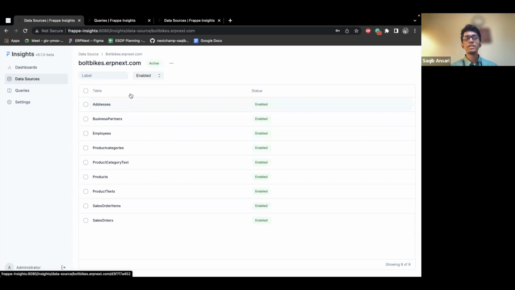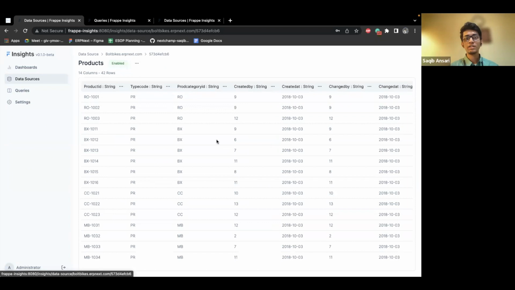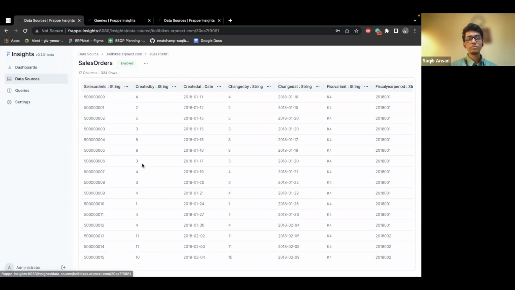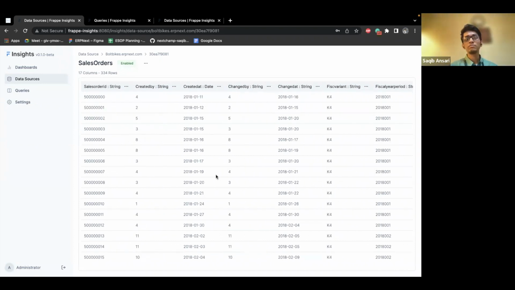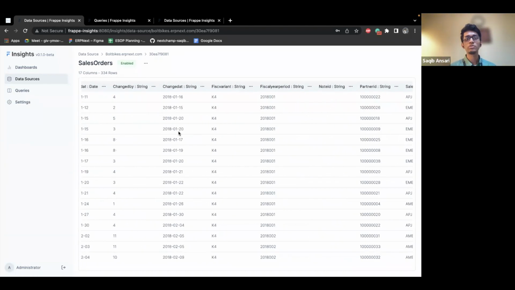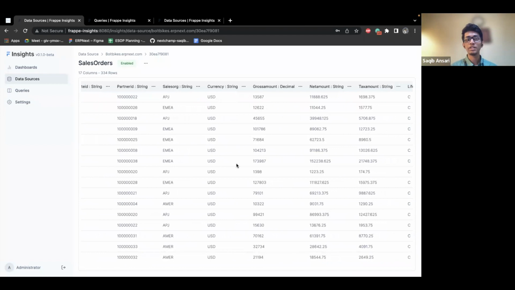Continuing with the demo, I have an ERP Next instance called mould bikes, erpnext.com. This company manufactures bikes. There are categories, like racing bikes, and the products have item codes, which are then linked to sales orders. Sales orders are created and sold by some partner IDs, so there is a lot of analysis that can be done using this data. In the data source, you can come and browse through what you have. If you ever get confused about what data you have, you can come here and explore.